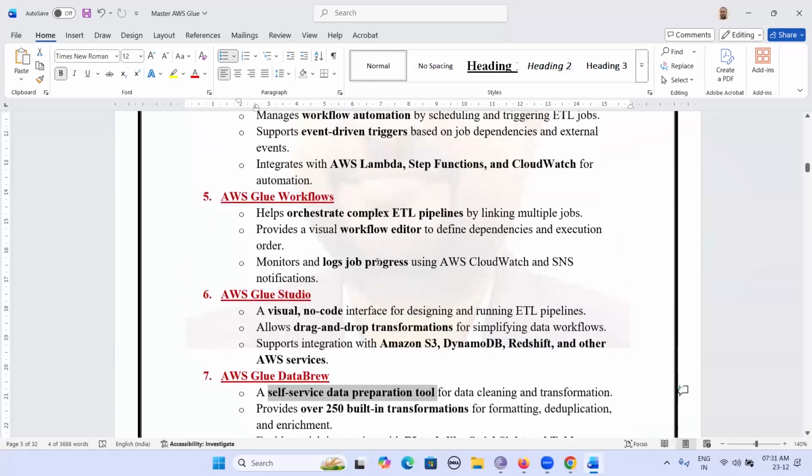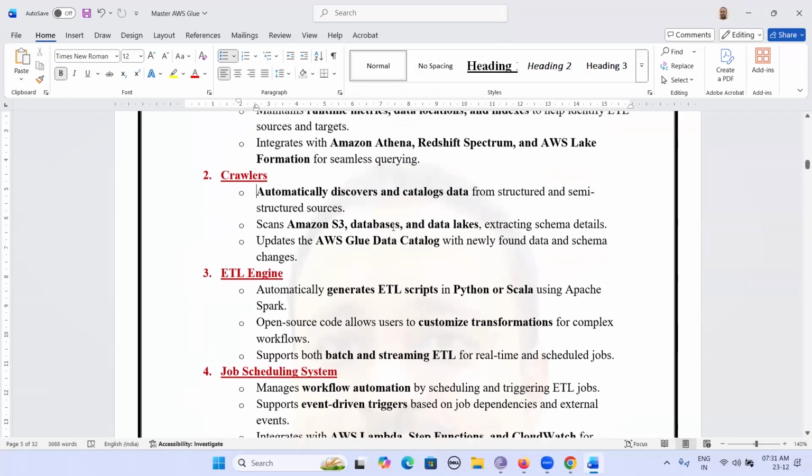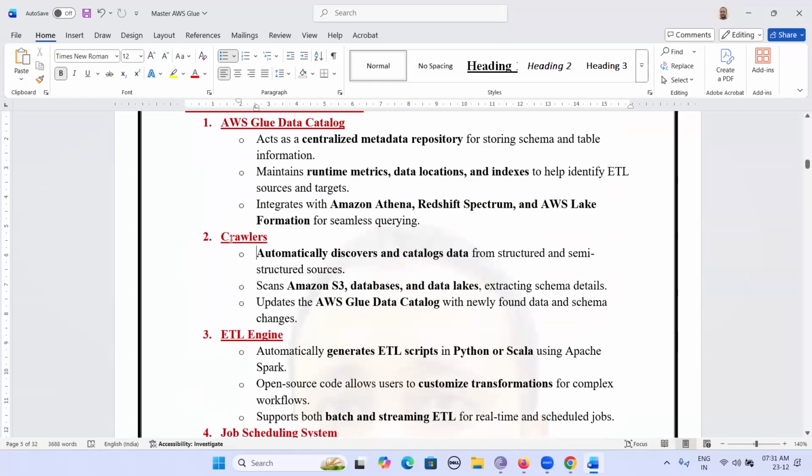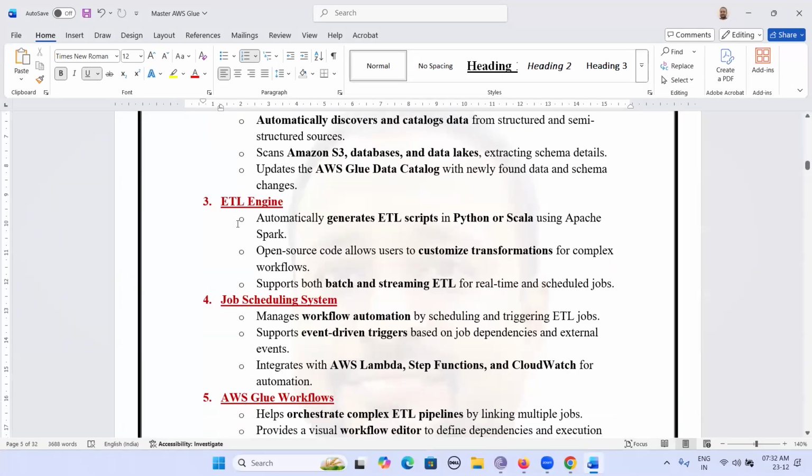So, clear, right? The purpose of the job scheduling, ETL engine, and crawler. What is the crawler doing? It connects to input sources and stores that metadata in the Glue Data Catalog. The ETL engine, once you save the job, generates PySpark code by default. If you select the Scala language, then it will generate Spark and Scala code.